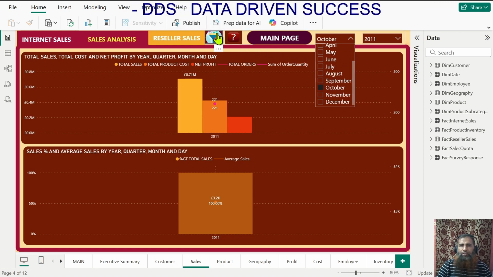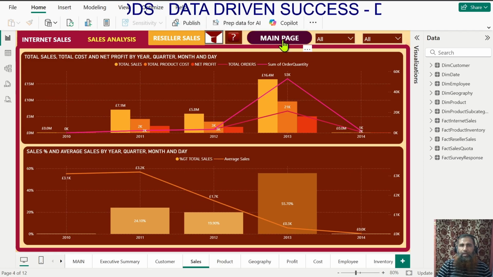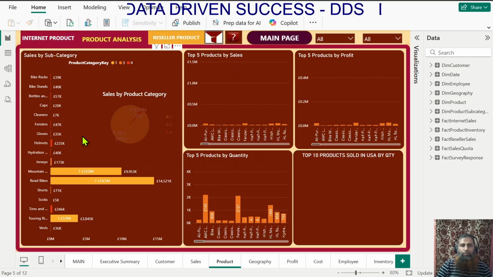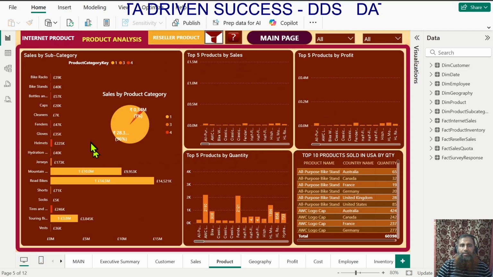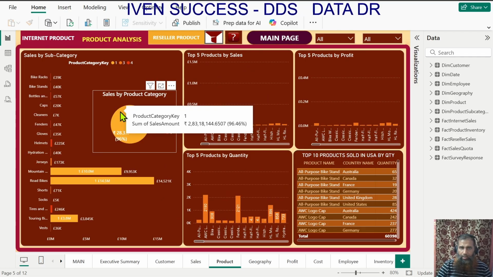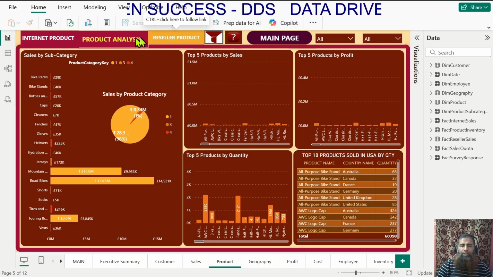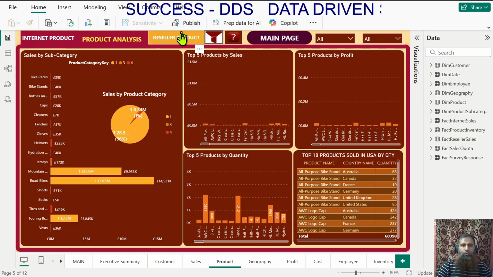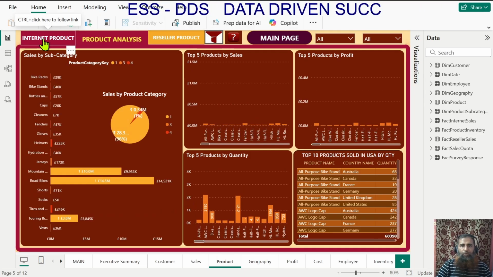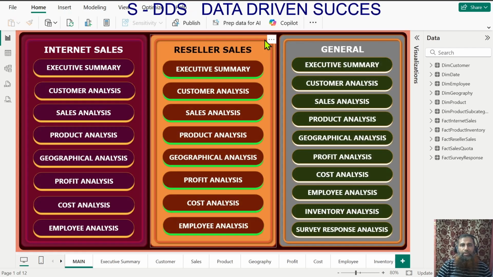So let's remove the filters once again and move back to the main page. And in the main page, we have got product analysis. This is the data related to the product. And then we have two tabs here, reseller products and internet products. Then go back to the main page.